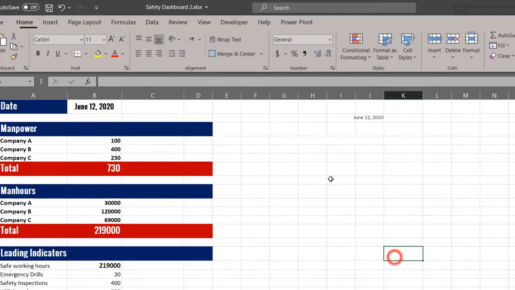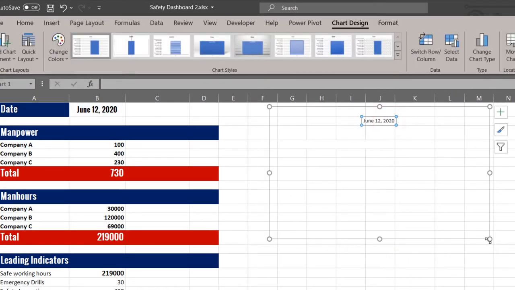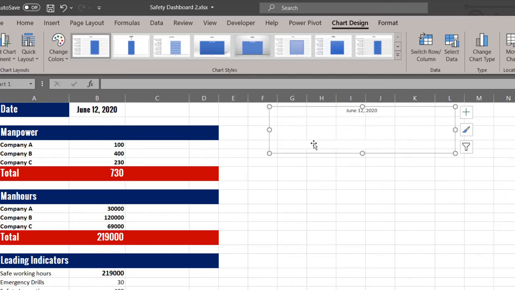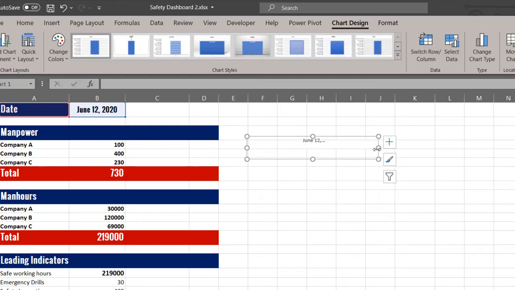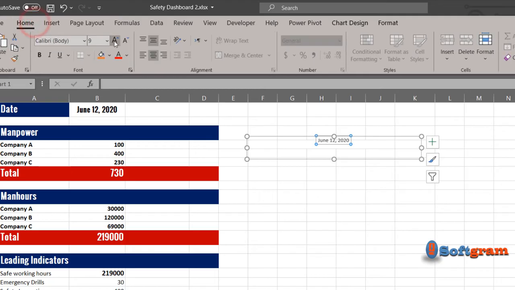Now, as you see here, the date is single, and this date can update automatically every day once the date changes. We just resize the date, and we can make it larger here, increase its size, and make it more, for example, 40.